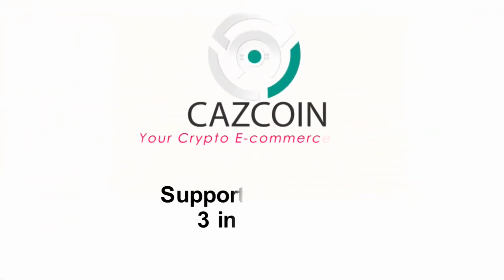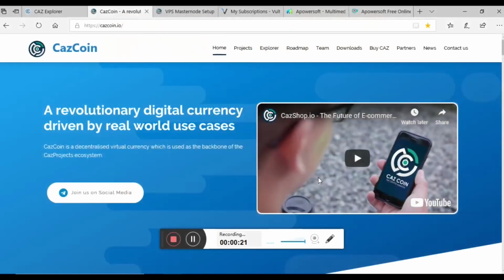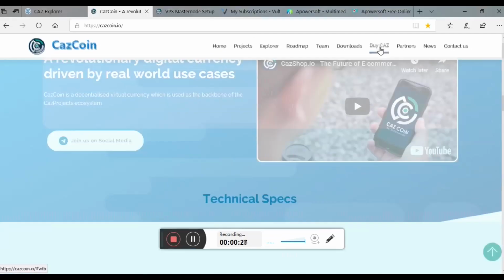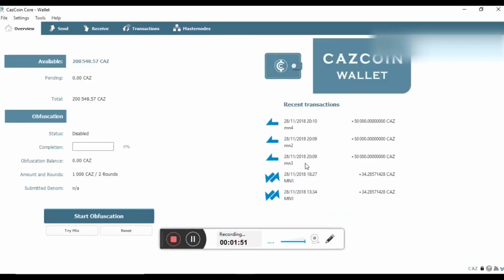Hi and welcome to CazCoin support tutorials. Today we're going to put up a 3-in-1 masternode on VPS. At this point we're going to need to have the Caz in our possession already, which means if you don't have 150,000 Caz, you're going to need to head off to Coin Exchange and purchase the CazCoin. The first thing you want to do is create 3 addresses and send exactly 50,000 Caz to each one, and we're going to come back to that in a few moments.